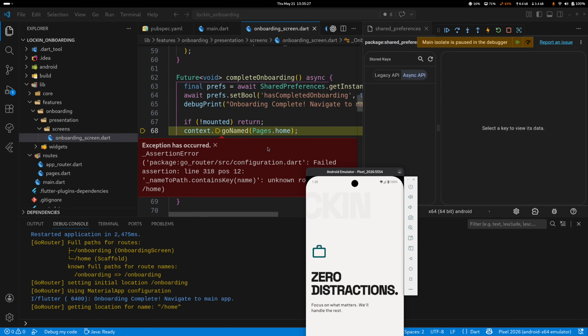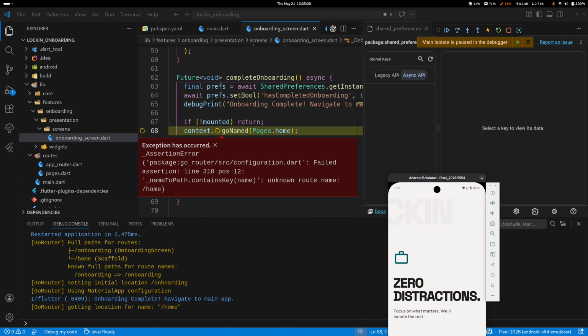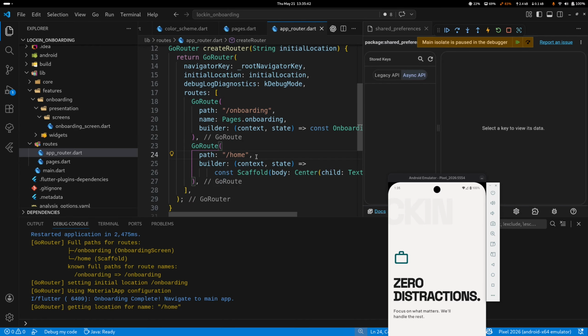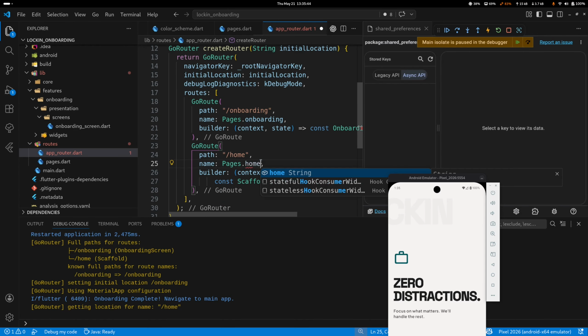It says pages.home failed, unknown route name. Obviously unknown route name, because you can see I do not have it. I have this, but it still can't go there. Probably because I did not give the name. Yeah, that's it. That's the reason it failed. It's saved.